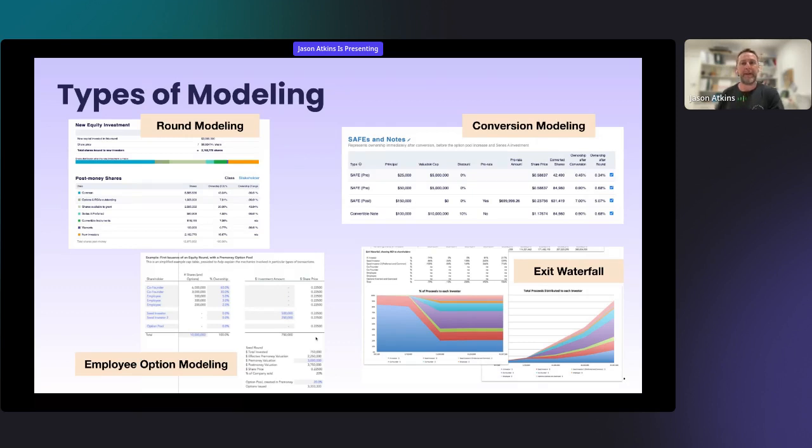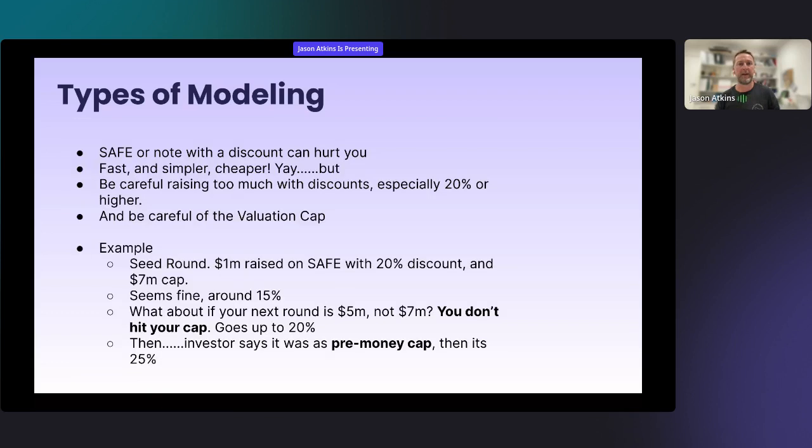The types of modeling that you can do, and we're going to run through some of these today, include modeling out a new round. Converting safes and notes, and it's really important that you understand how to convert your safes and notes, including the valuation cap and discount if you have it. Modeling out employee option pools is another important type of modeling, and I'm going to go through that today. The last type is exit waterfall modeling. This is a later stage modeling process. I won't be going through that today. It is an important modeling type, but as this is an early stage presentation, we won't dig into that in detail today. If you need help with that, please do let me know and I can give you information.